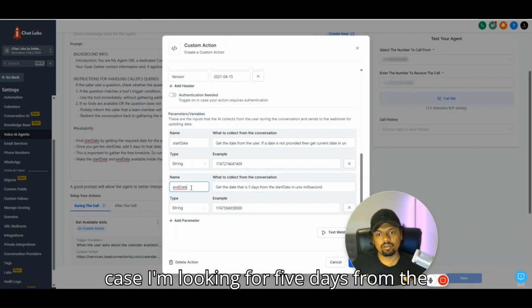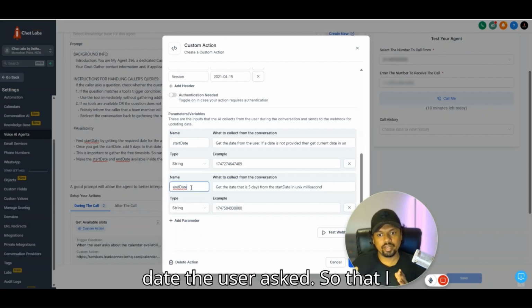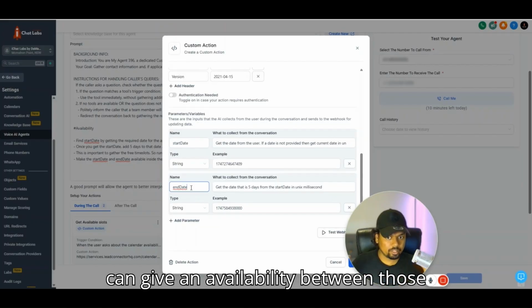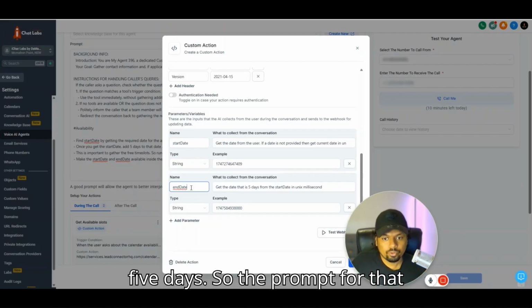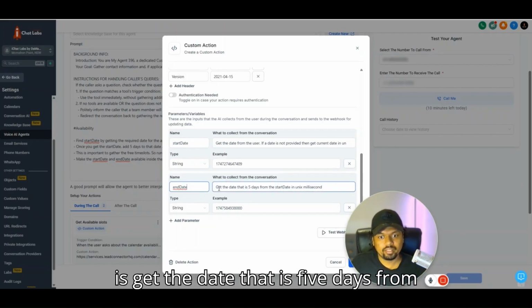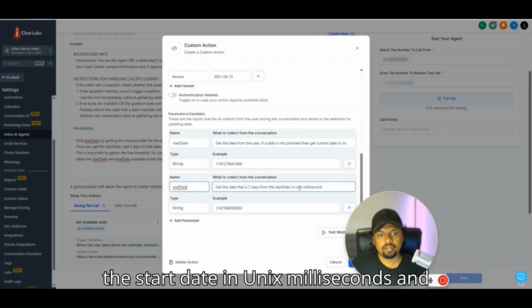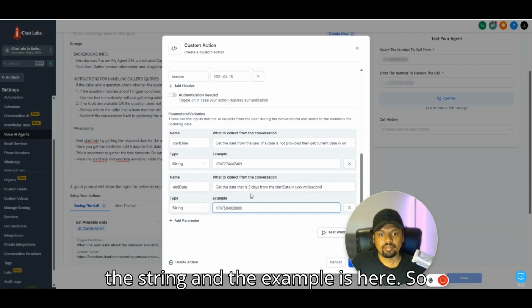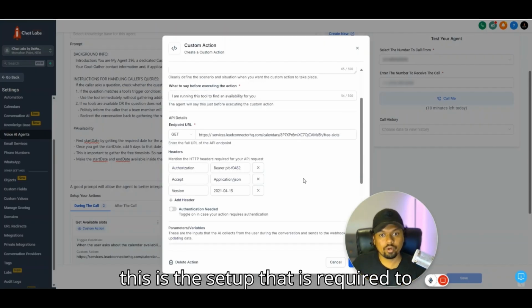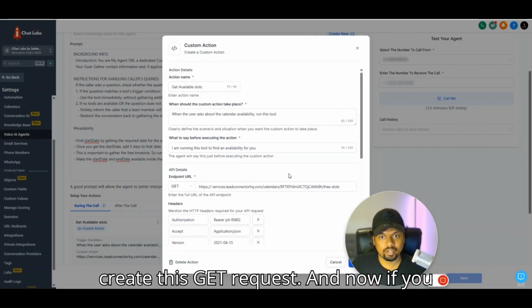In this case, I'm looking for 5 days from the date the user asked, so that I can give an availability between those 5 days. So the prompt for that is: get the date that is 5 days from the start date in Unix milliseconds, and the string and the example is here. So this is the setup that is required to create this GET request.